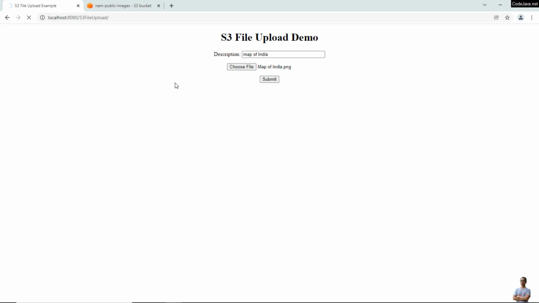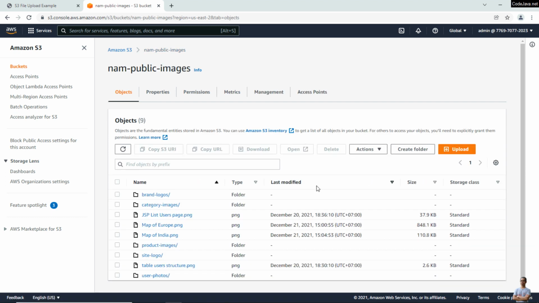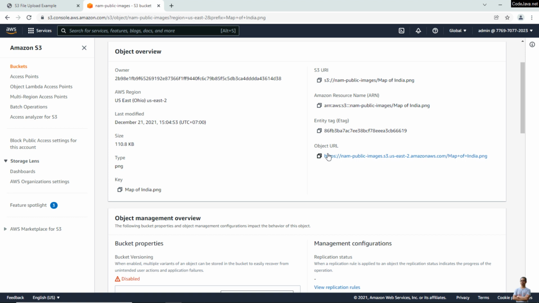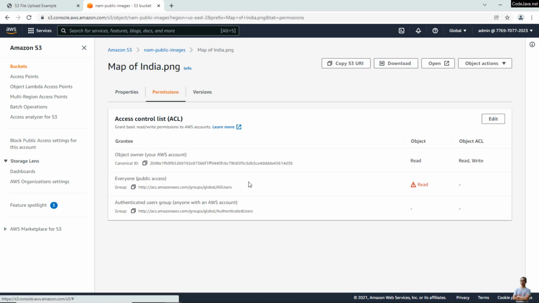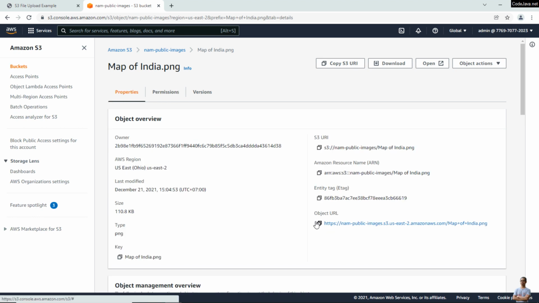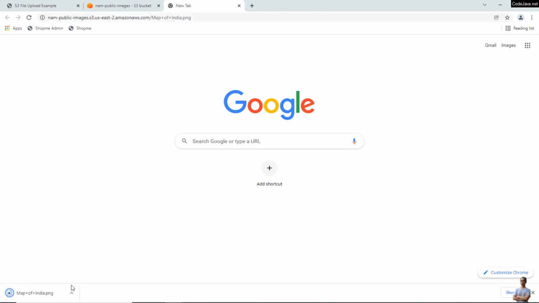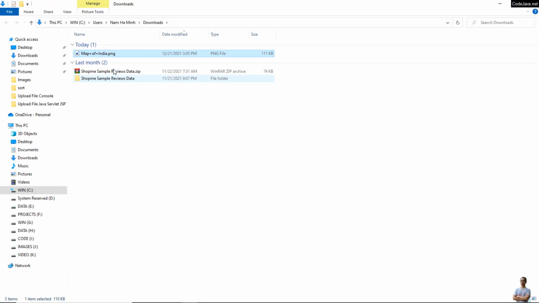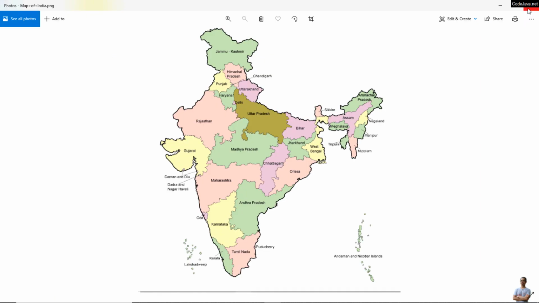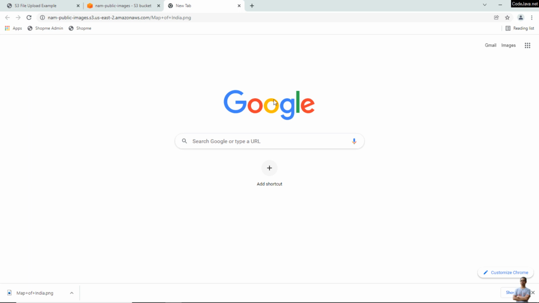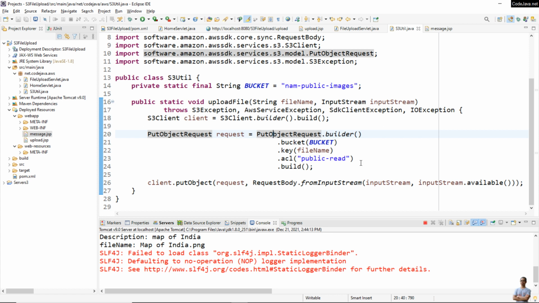Okay, click submit. Okay, successfully uploaded, and let me check my bucket on AWS account, and you can see the file mapofindia.png got uploaded to my AWS S3 account here, and you can see the object URL, the key, and check permission. And okay, you see the permission for everyone, public access, is now read here, you see. That means I can copy the object URL of this object, paste into the browser, and we can see the file. You see, it is downloading the file here. Let me show the file. Open it, and you can see it exactly the map of India on my computer. Okay, so that's how to upload a file to S3 bucket with the public read permission for everyone.